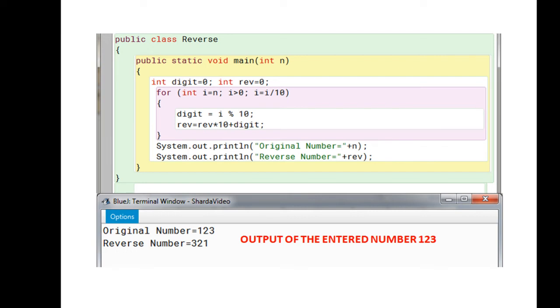is getting reversed. Okay. So when you come out of the loop, you're printing the original number is this and the reverse number is this. If you enter 123, this is the output. Original number is 123 and reverse number is 321.